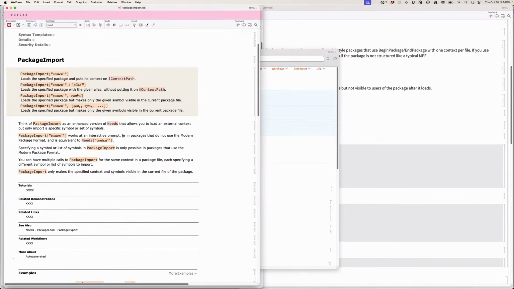Fine. So in that sense, because it doesn't put the packlet's context on the context path, it doesn't expose you to all of the other symbols in the packlet. Right, so that's my point. Okay, so let's look at this. Let me think. You're right. It doesn't put it on dollar context.